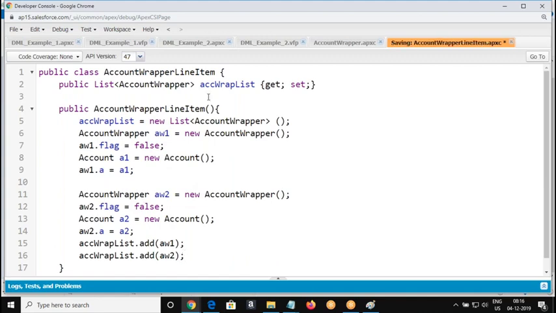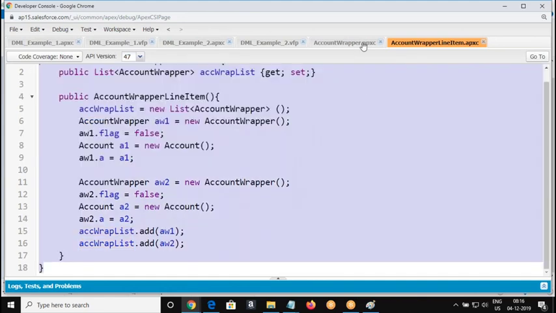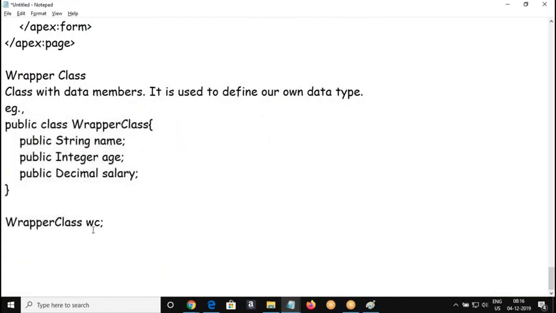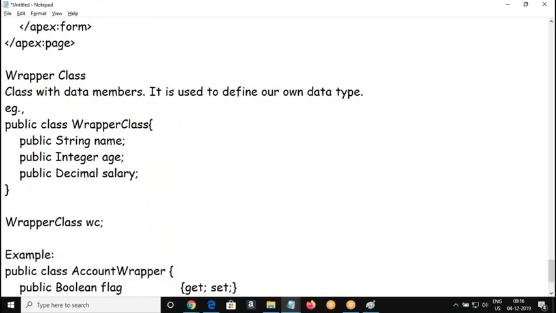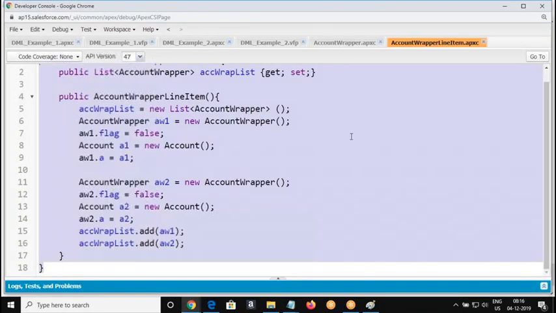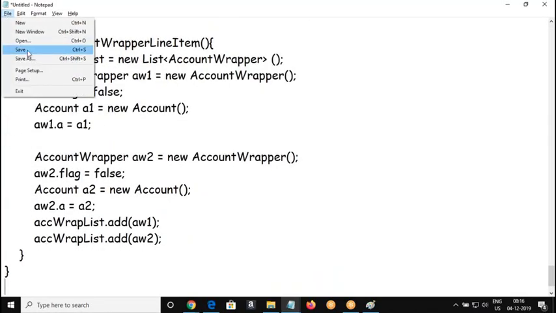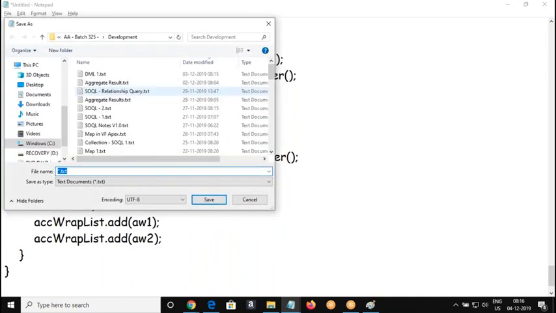Then if you iterate this in your Visualforce page, you should be able to get a checkbox as well as the account variables. Can you try this on your side as an exercise? All of you can try this as an exercise and try to display the table. I'm running short of time. I just gave the wrapper class concepts. You need to use a Visualforce page and display it in the form of a table. We'll continue with it tomorrow.